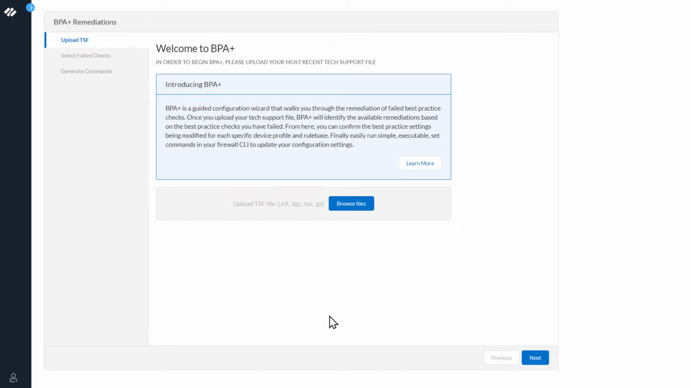This is the first step in the BPA Plus Wizard. You have been redirected here by either clicking the button in the BPA report or from the Get Help section. The first step in the process is to select Browse to upload your tech support file.